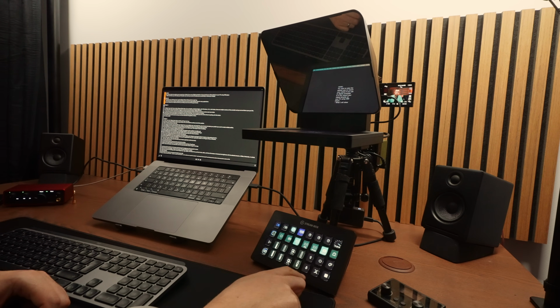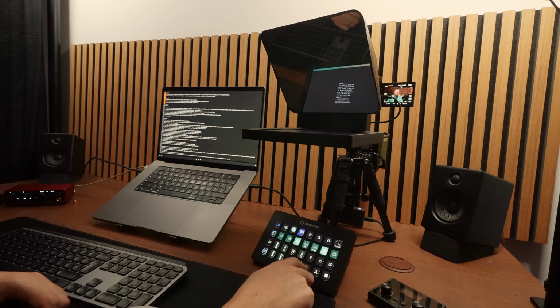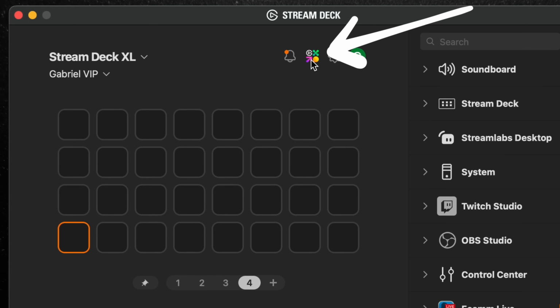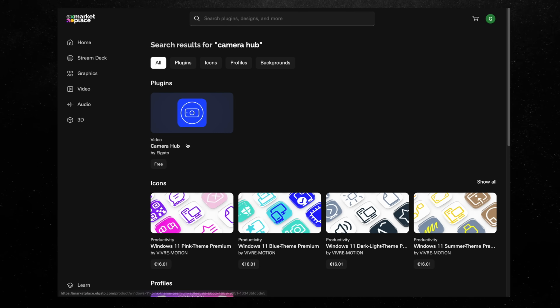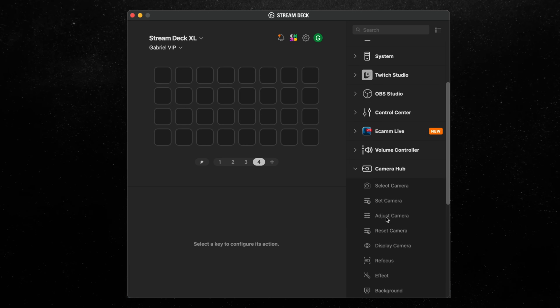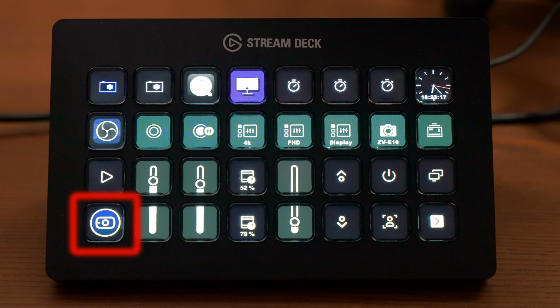How do I use it to record my talking head videos? Mainly, it helps me to control the Elgato Prompter and speeds up the workflow incredibly well. In the Elgato Stream Deck software, go to the Elgato Marketplace and install the Camera Hub plugin. After the installation, you will see on the right side the Camera Hub and various functions. I like to have a button that starts the Camera Hub software.